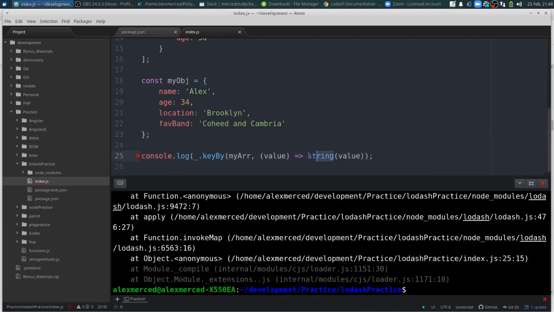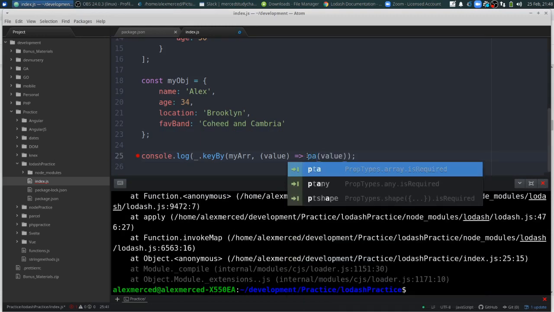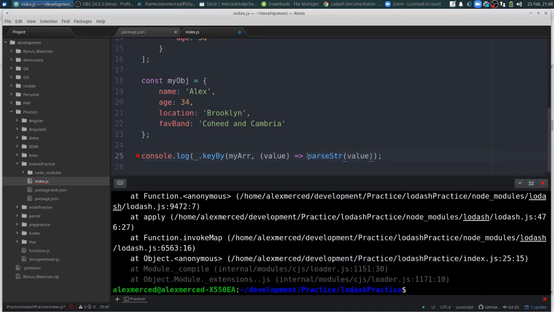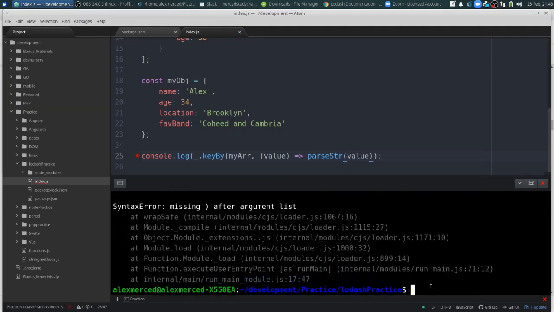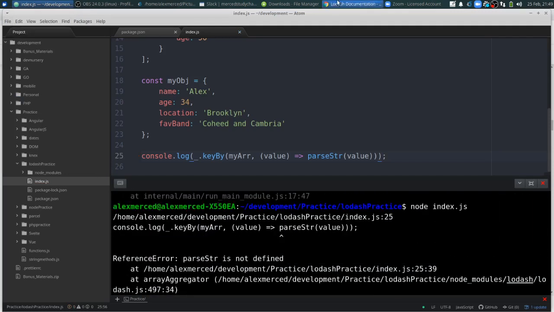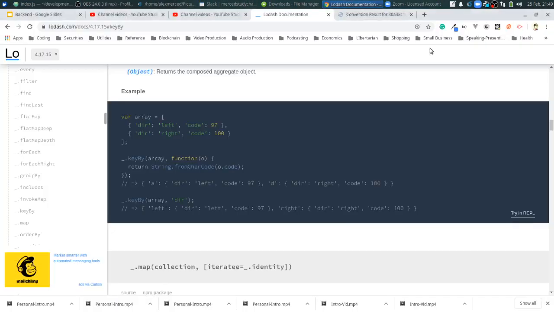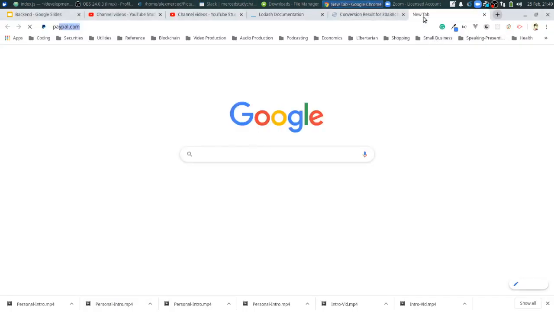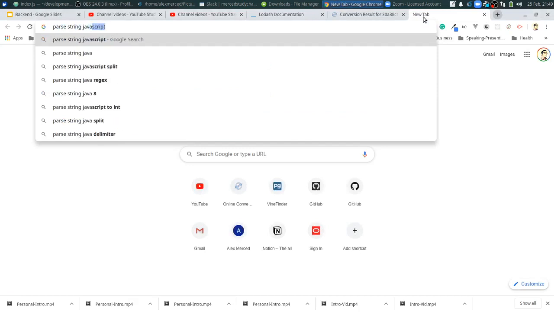Actually, no. I'm thinking of Go. I think here it's going to be parseString or something like that. Save. Let's give it a shot. And yeah, I think I need another parenthesis. I'm sure I'm going to get another error in a moment, but yep. parseString. Okay, let me double check that. It's late in the night. parseString JavaScript.